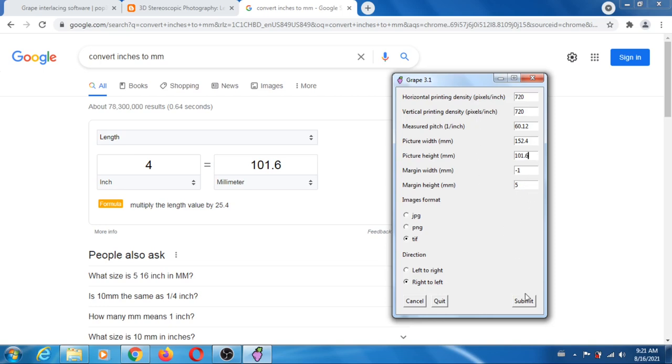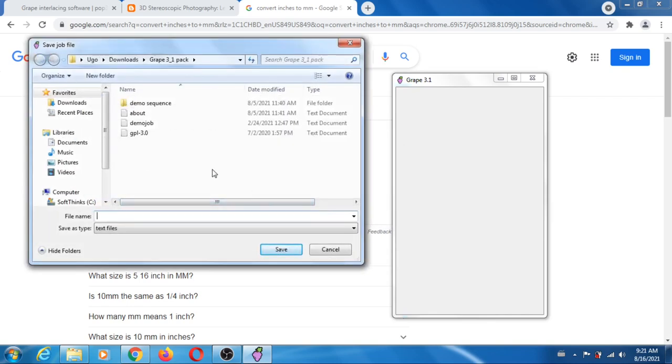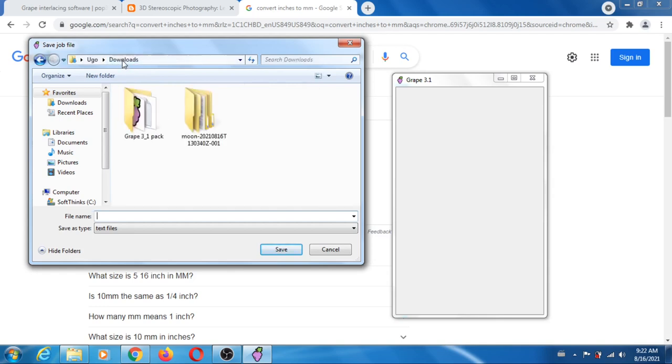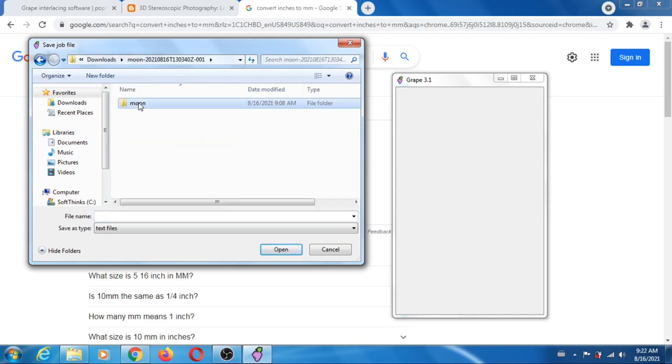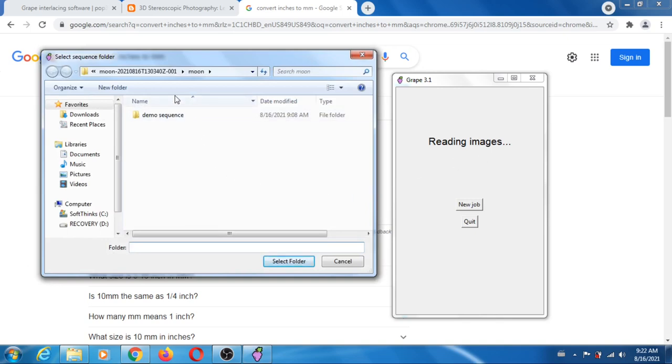So then you submit, save job. Say yes, sure. Let's make sure you don't put it where your sequence is, the sequence that you use. So this is where my sequence is, so I'm going to put it here. I already have one, but I'll save it anyway. So save, yes. Now it's going to ask you where the sequence is, so now he knows where I'm supposed to be, so that's good. So demo sequence, yes.